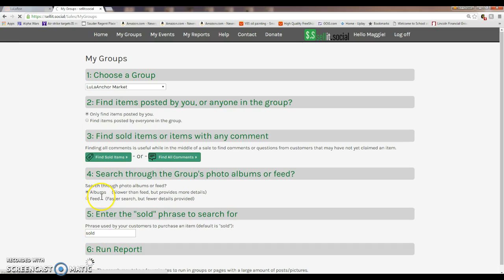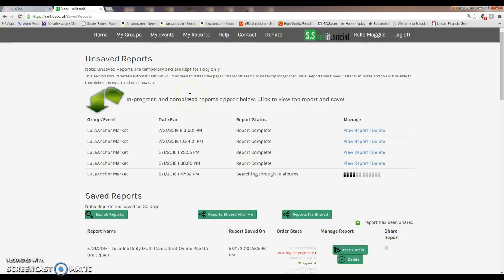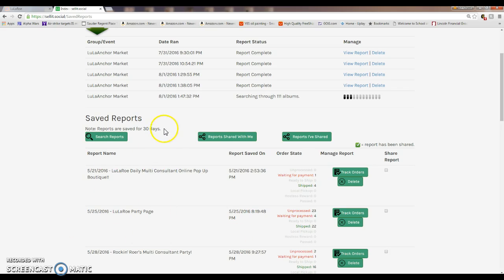And after you run a report, it'll show up in your My Reports tab, and it will stay there for 24 hours. So these are reports that I've run that are staying here for the 24 hours. And if you did only sold comments and not all comments, you'll have the option to save it for longer than 24 hours. The saved reports will show up down here, and they'll be saved for 30 days. So that's plenty of time to get everything invoiced and shipped. And even if people want to return things, you'll still have this to come back to.